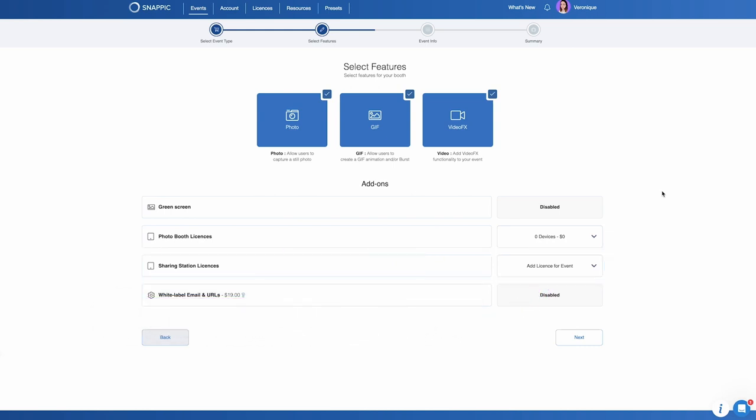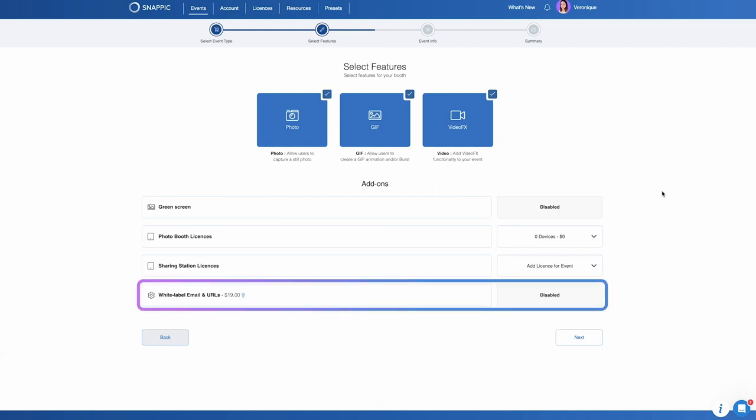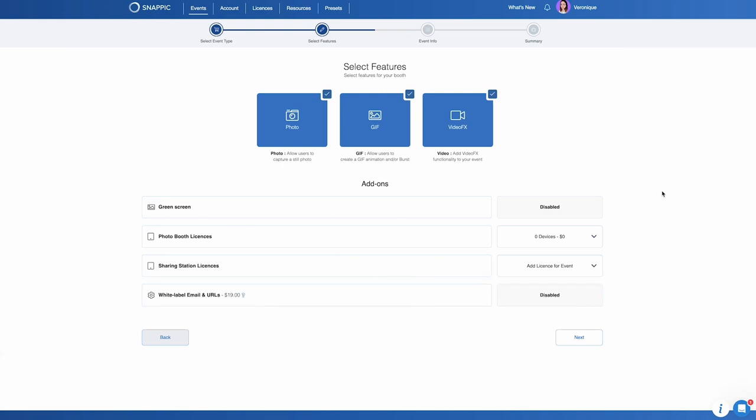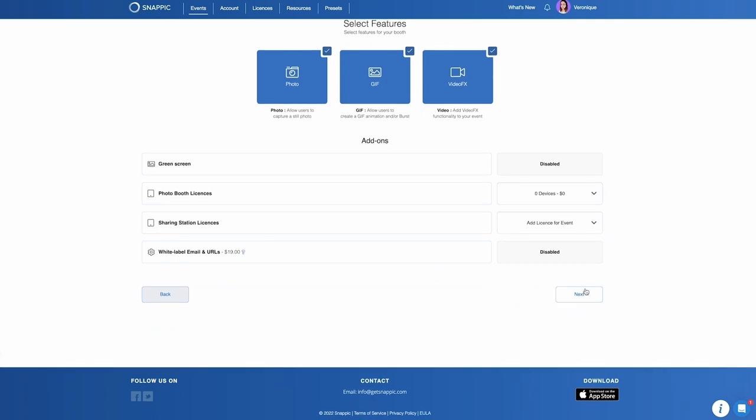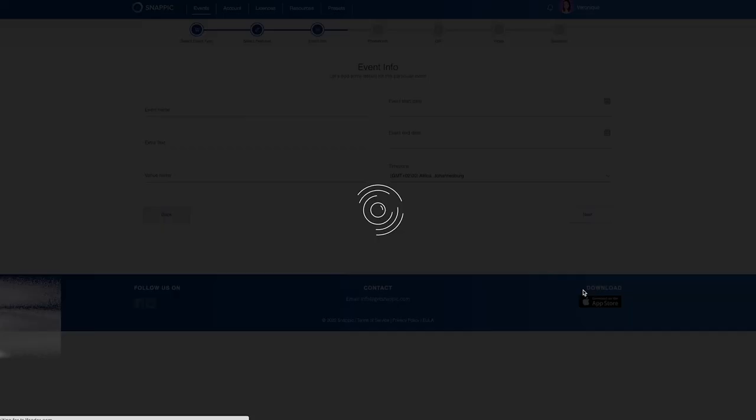A great feature which is available as an add-on with enterprise events is white label. This is an additional charge, but definitely worth it if you would like to make sure all photo and microsite links only show your company name in the URL. White label ensures that Snappic is not displayed at all in the URLs and emails. Now let's proceed by clicking Next.